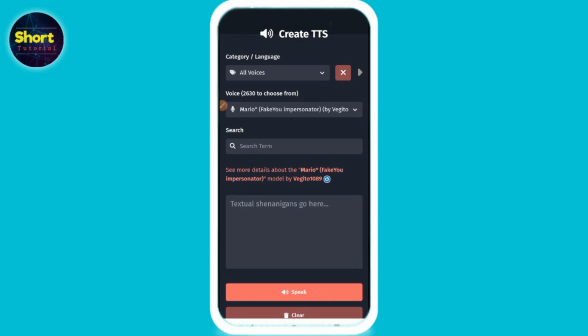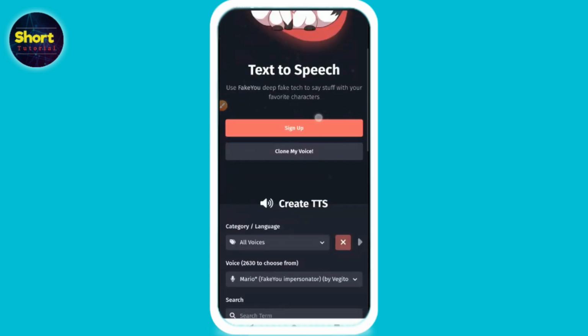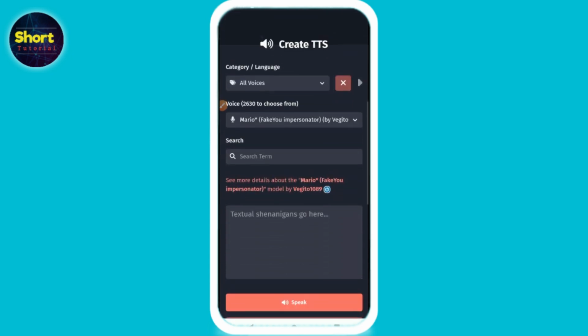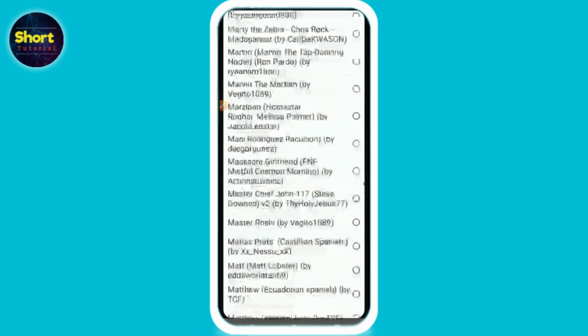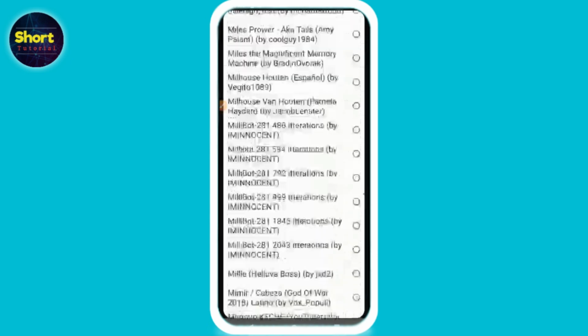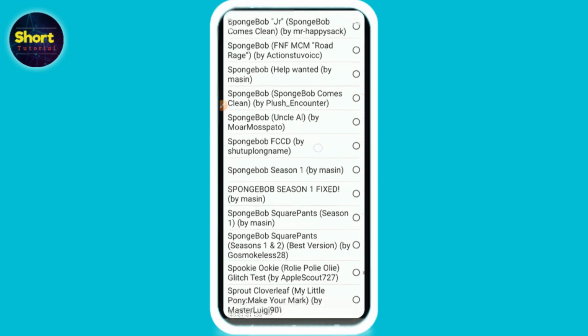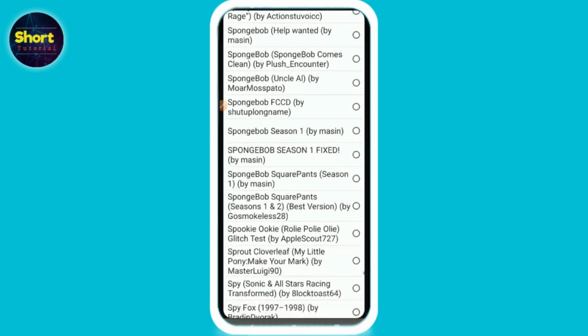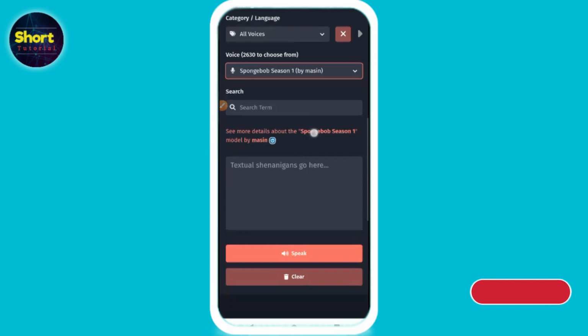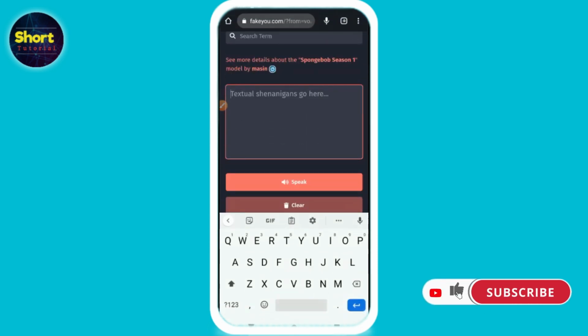So once you open it in your browser, after that you have to click here on voices, and right here you have to search for SpongeBob. So here you will see SpongeBob voice effects in different versions, so you can select any right from here, and after that you have to write the text that you want in the SpongeBob voice.